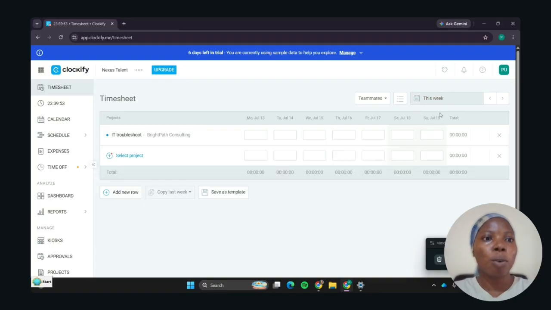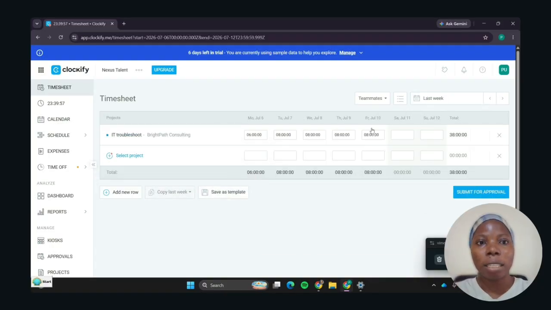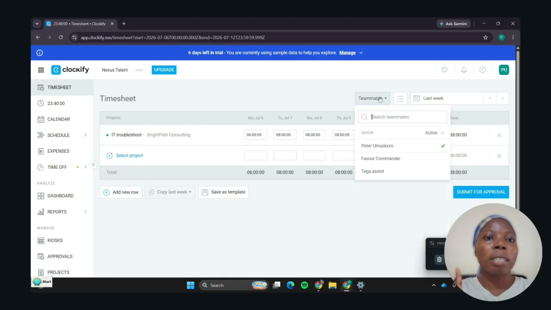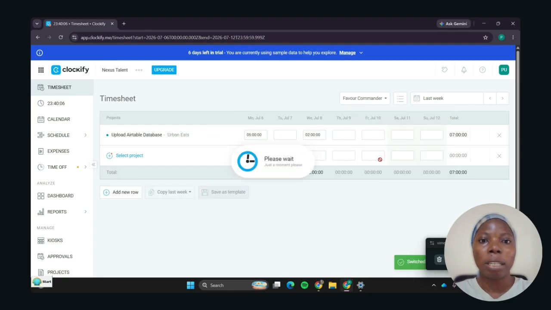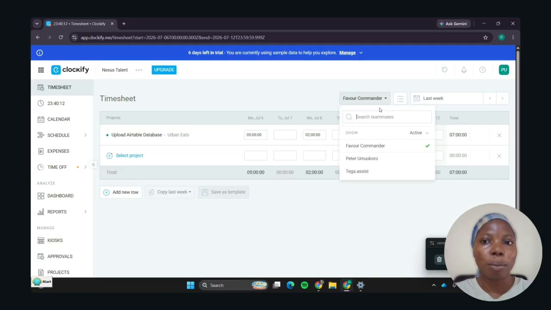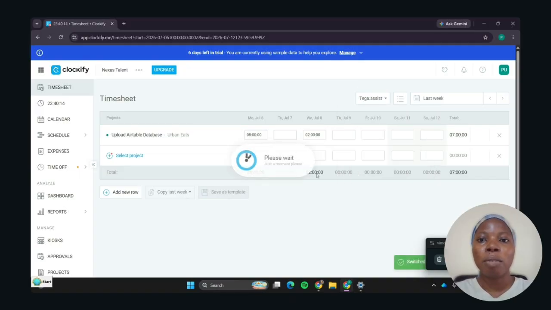So first off, here on Clockify, this is where the client tracks everything. That's every freelancer, every employee that they have on their record. You can see these are the names of the employees that they currently have, and you can see here these are the track record for each of the employees based on the type of project that they are working with and the type of clients that they are working with.